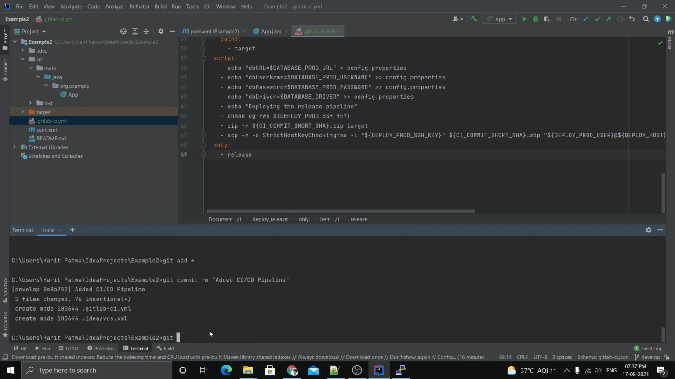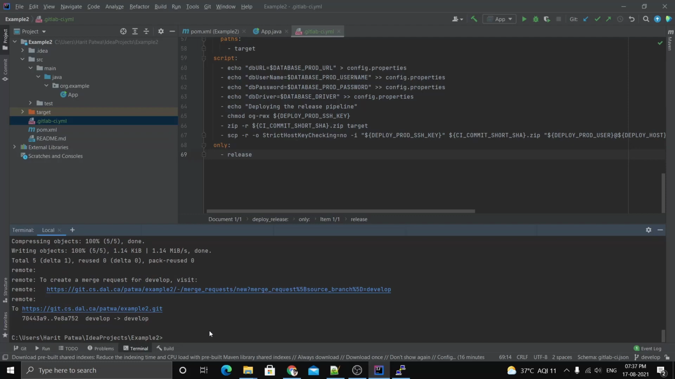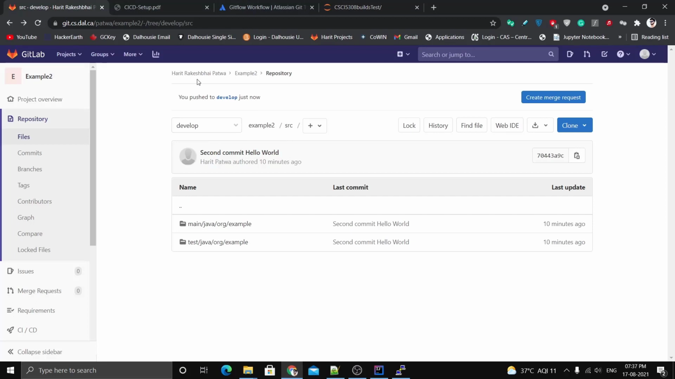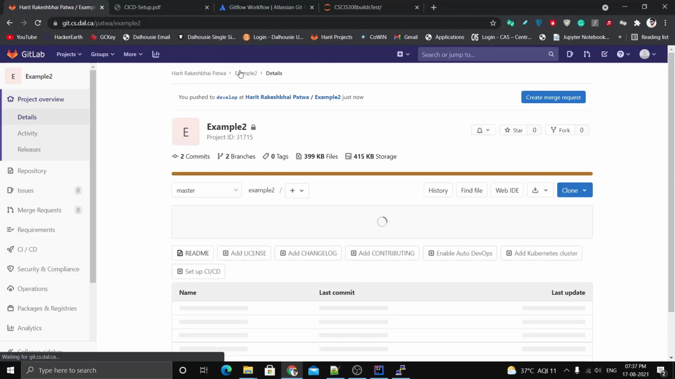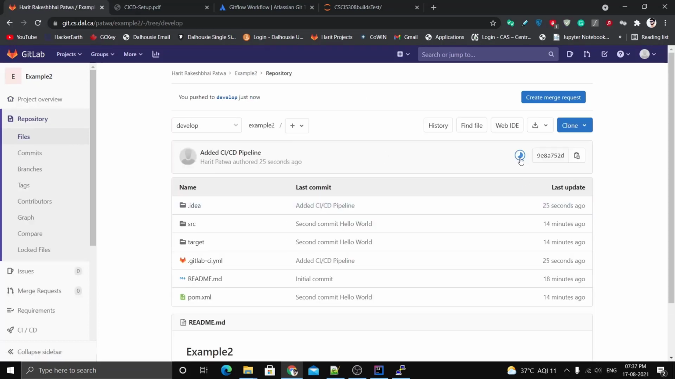And then just push it. Hit push. After pushing it to the develop branch, let's just open the develop branch here. I'll just refresh it. That is the master branch. Let me open the develop branch. You will see the pipeline here. As you can see, the pipeline is running here because I've added the file.